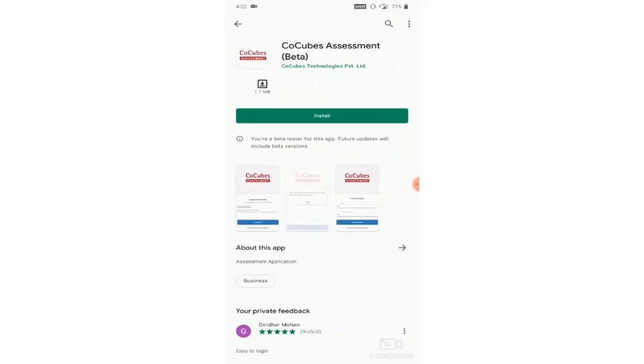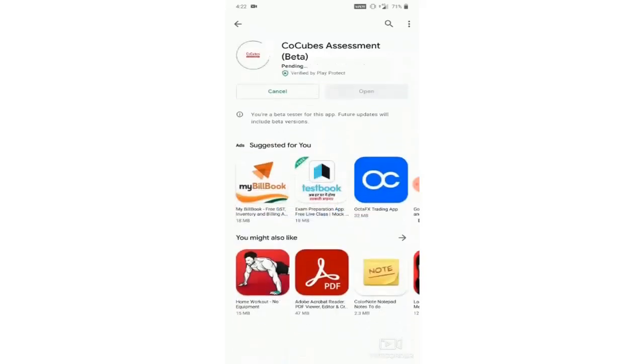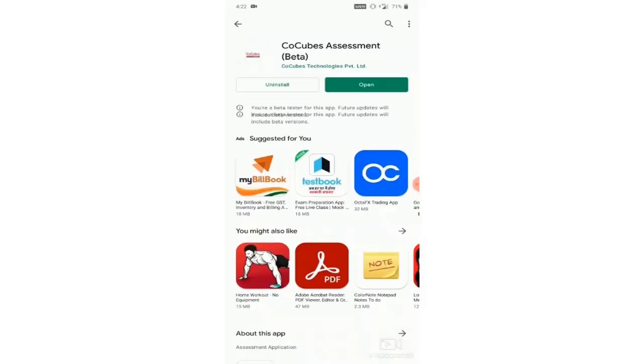You can see the three images that are shown here. So simply come here and click on install. Now as the app is getting installed, so now the app is installed, and once the app is installed, click on open.